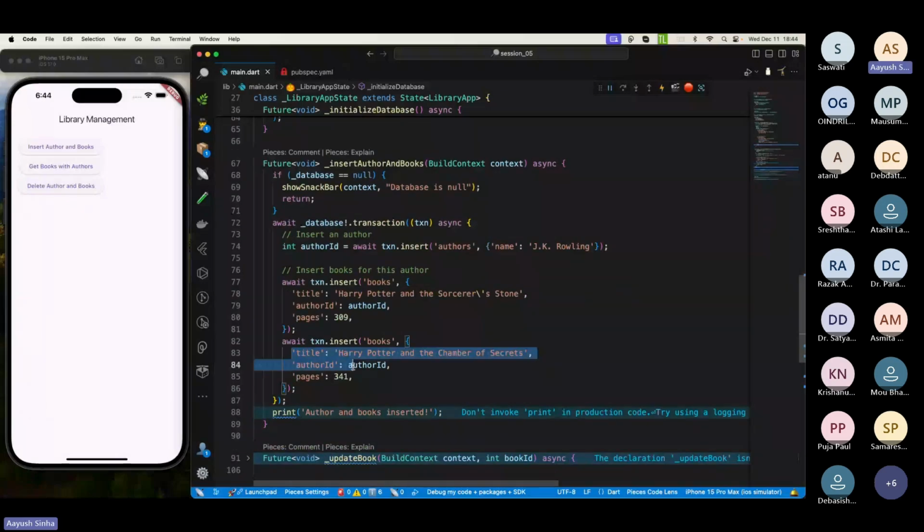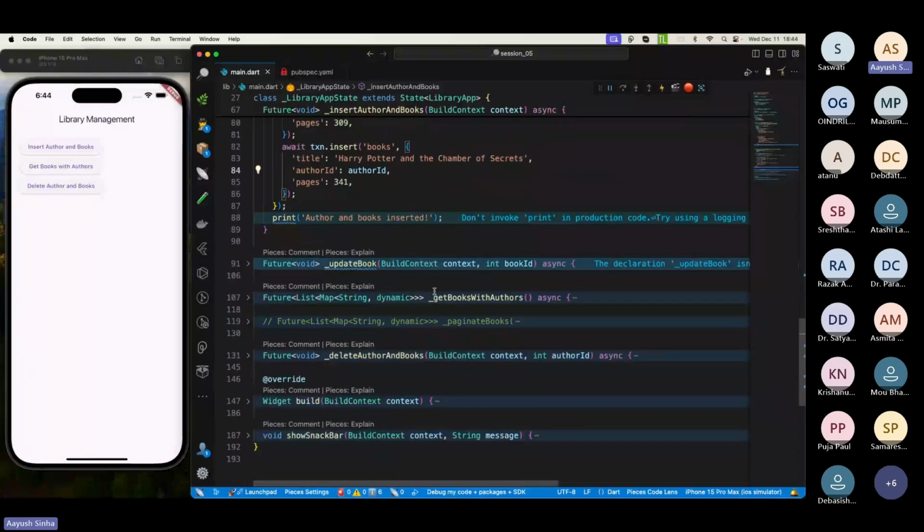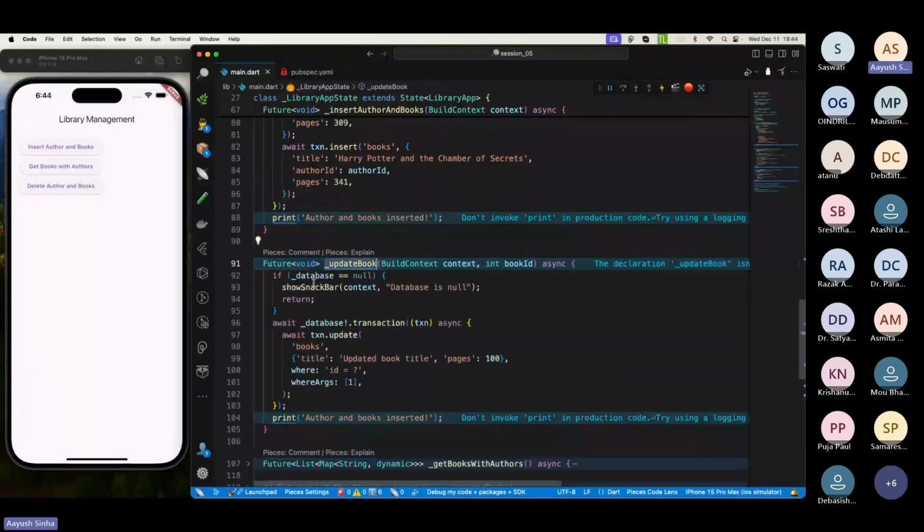So I'm passing them here. I have just inserted two books here manually. We can also take input from the user for these three fields, and then insert that to the DB. So after this, I have an update book function which does the same thing. If the database is null, do nothing, and else we come to the transaction part. Here we are running transaction.update, and here we are referring to the books table.